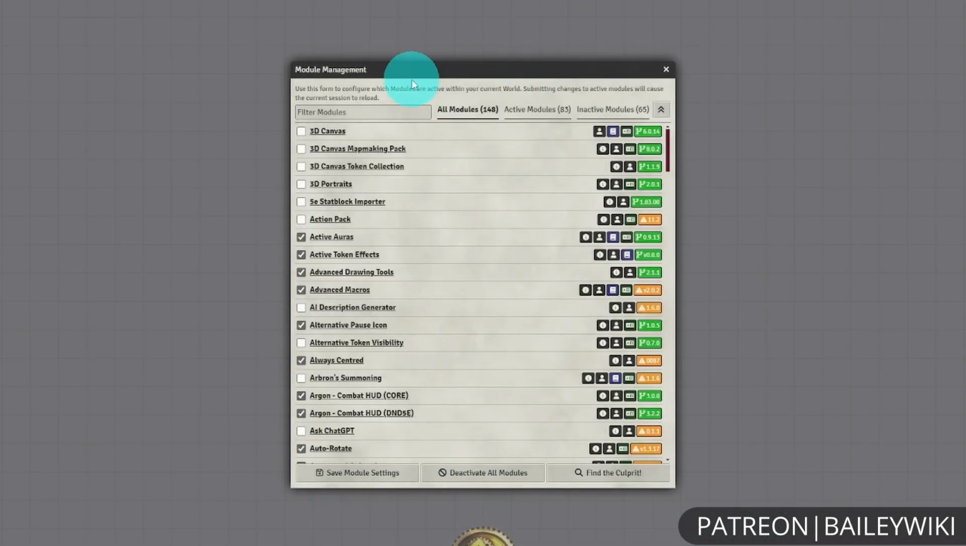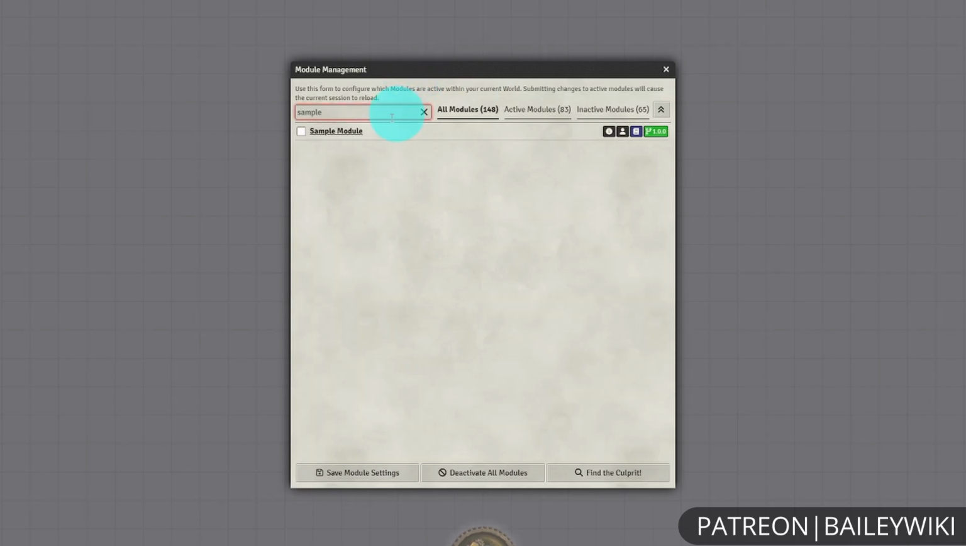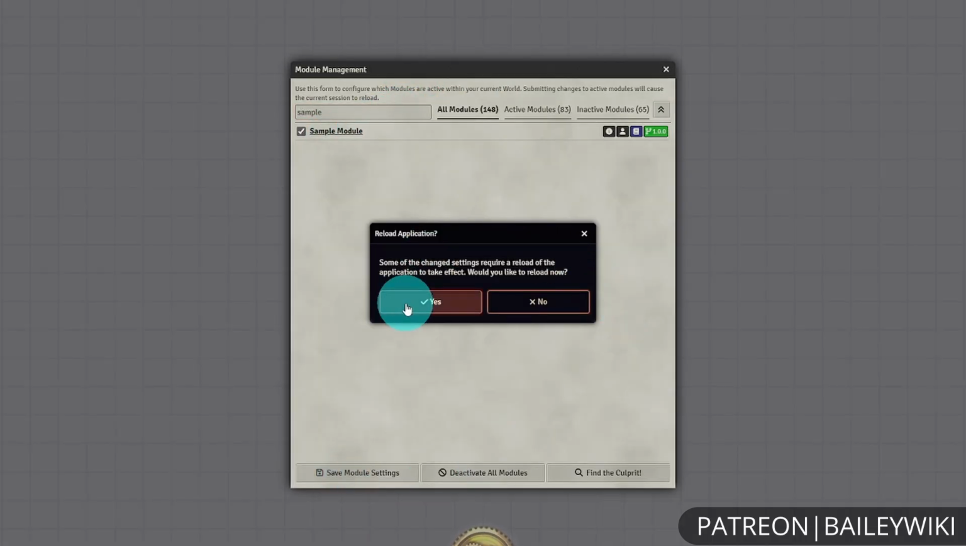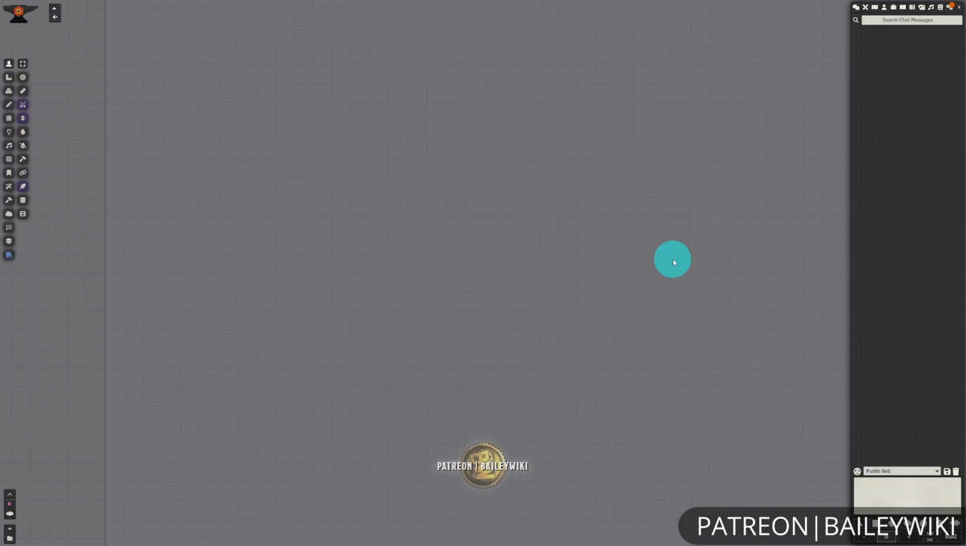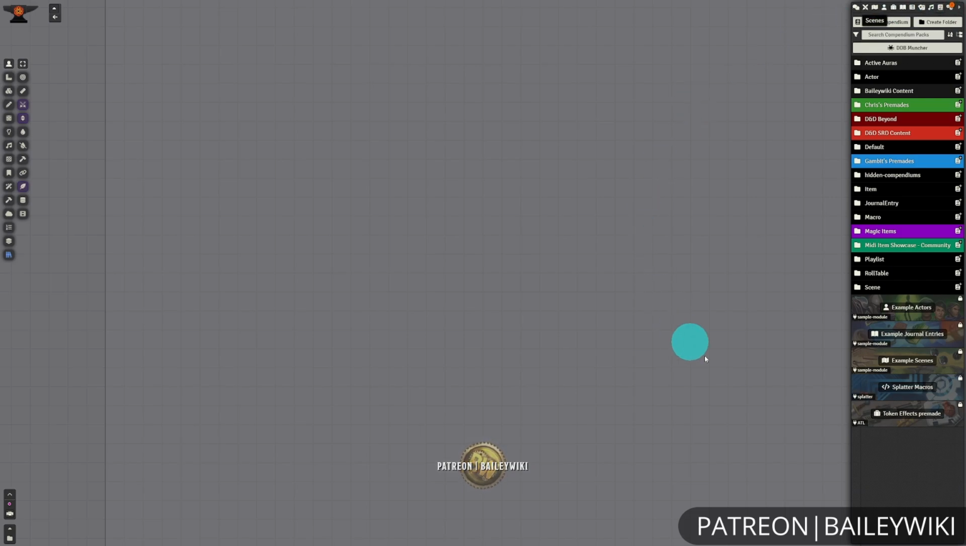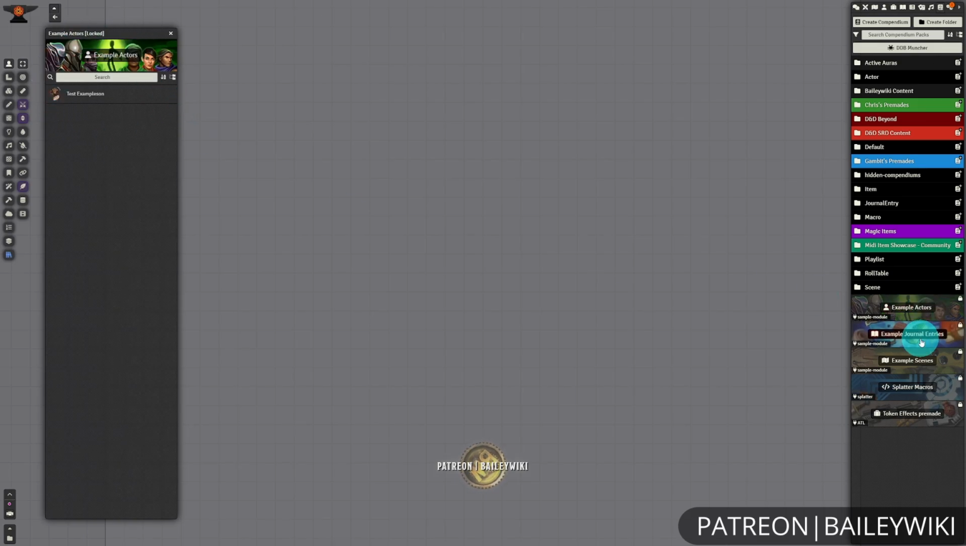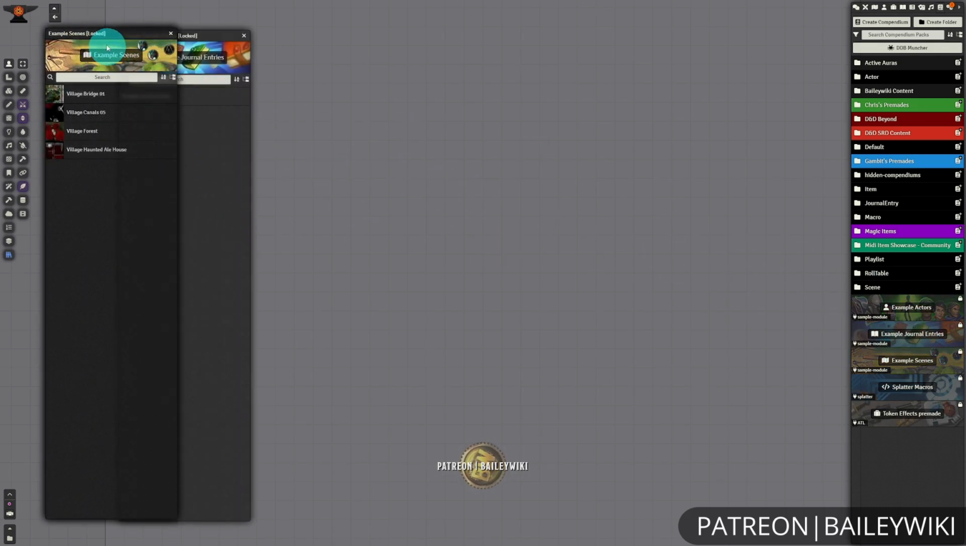So I've loaded up my other test world here, and if I go into my manage modules, I can find that sample module again. And once I save it, I'll have to reload. After that quick reload, if we go over to our compendiums, we'll see here on my test world, I now have the 3 example compendiums. Opening it up, and you'll have all of the entries within those compendiums.